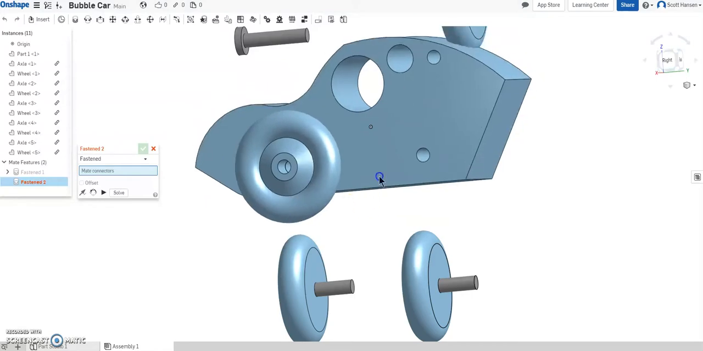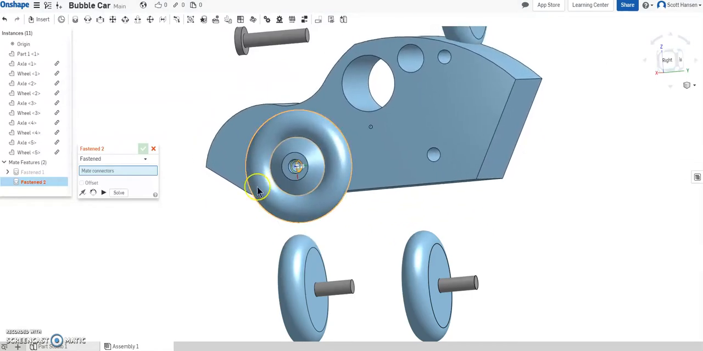And so if I do that, it'll treat these as one big part, which is not exactly what I want.